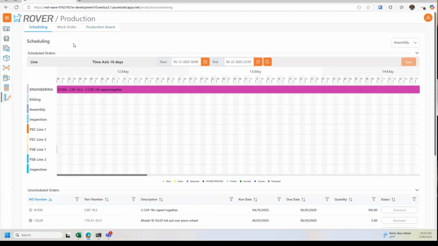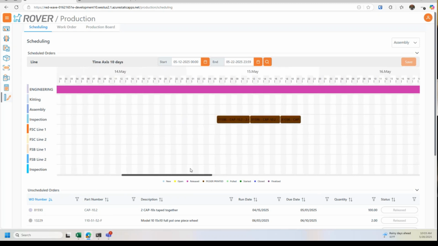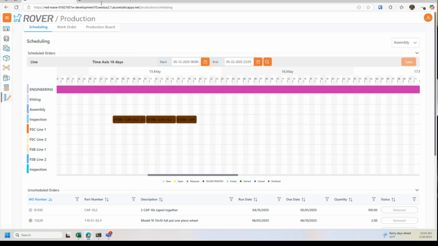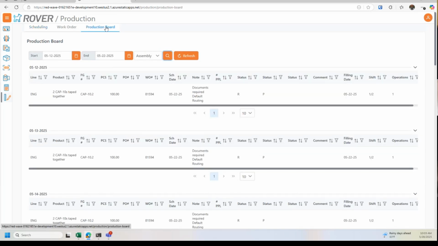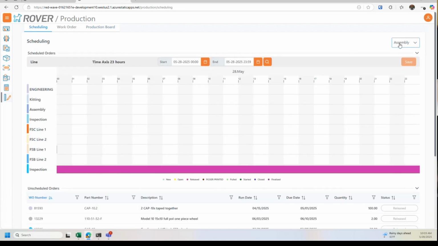In the production scheduling module, there's already a Gantt chart view that allows you to schedule work orders and work order operations, and gives you a drag and drop visual of how those operations are scheduled. We're adding what we're calling the production board, which is just a slightly different view, allows you to select a time range. And this drop down, that's what we call a scheduling group.